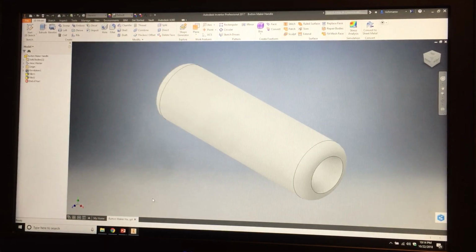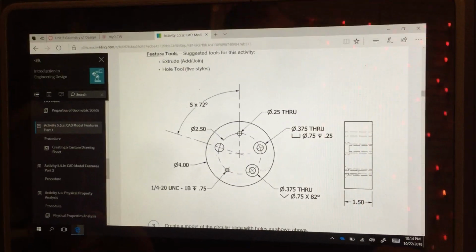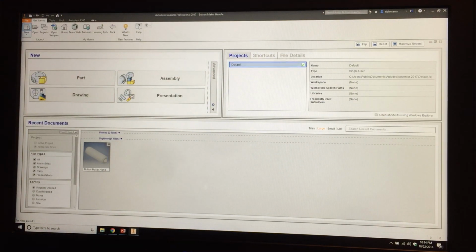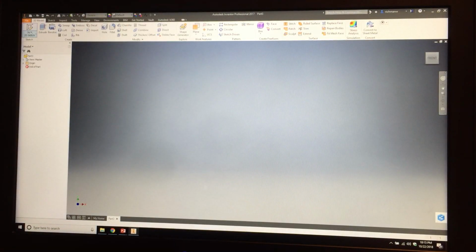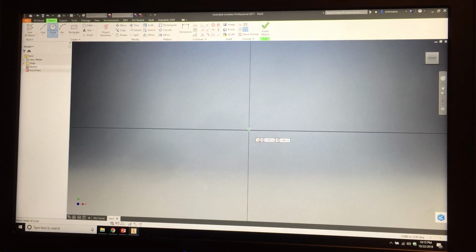Alright, so that's that object. Now we'll do a second object, and that would be for holes. I'm going to use this right off of 5.5a to create that. So to start, I'm going to exit out of this. I'm going to do a new part, new sketch, and then I'm going to start with some circles here. And that outer diameter is supposed to be 4 inches.